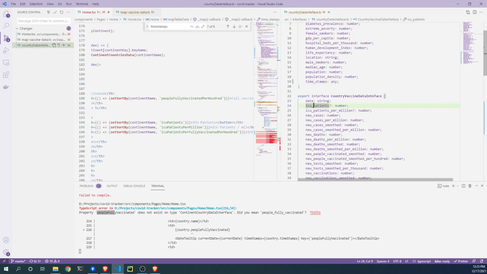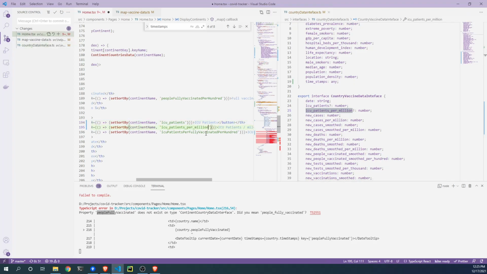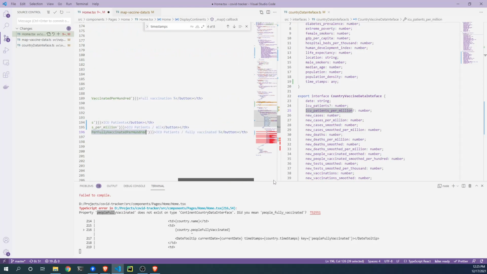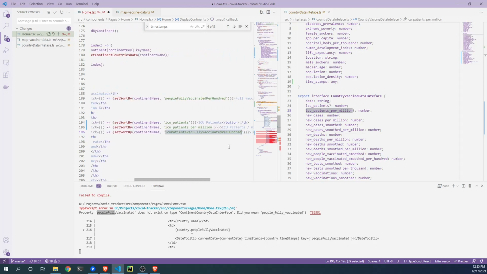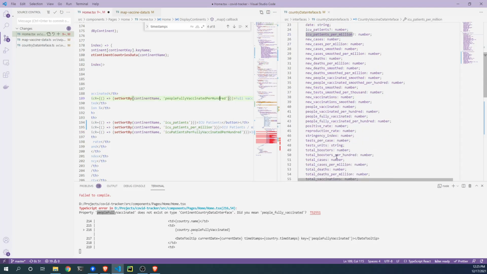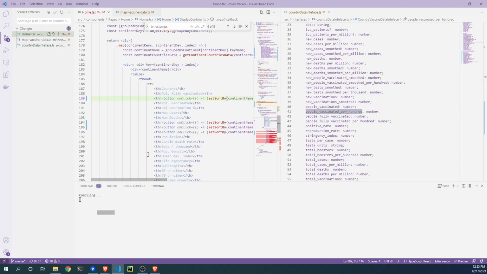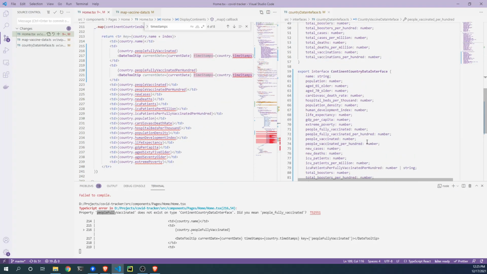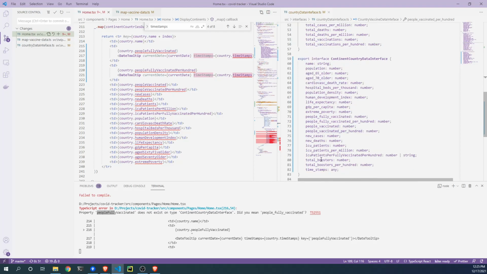ICU patients. Patients per million. And this is something from me, I think if I'll change it or not. People fully vaccinated per 100. Okay, have here, and now let's do this. Oh, don't you just love it when you don't put things in order?